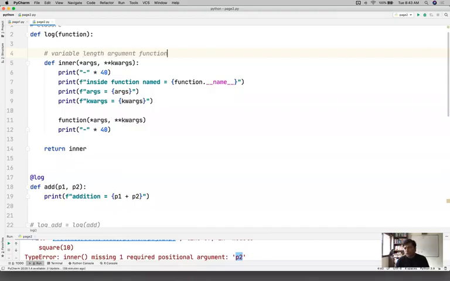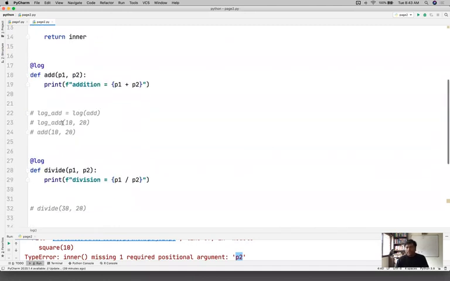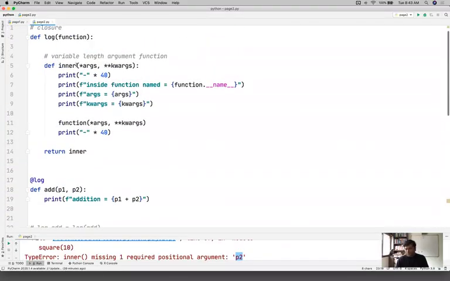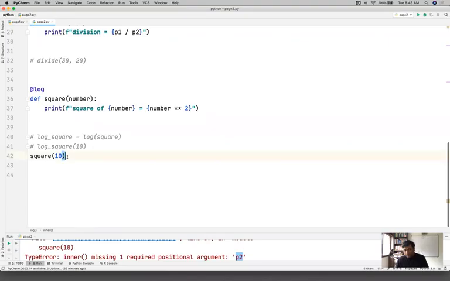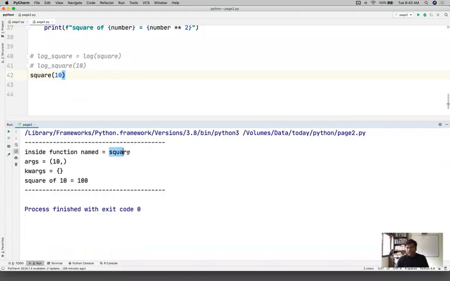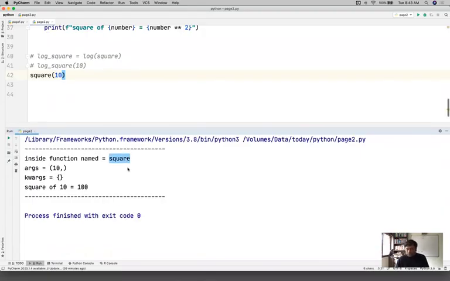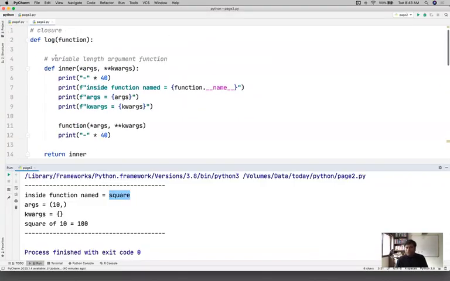Variable length argument function means the inner function can accept any number of parameters. Here we were passing 10 and 20. Those parameters were getting passed to the inner function. So now we can pass 2 parameters or 1 parameter or no parameters at all. So now if I say run, see, it can also log my square function as well. Last time it didn't work because I was hard coding the number of parameters, but now I made that inner function a variable length argument function and it solved my problem.